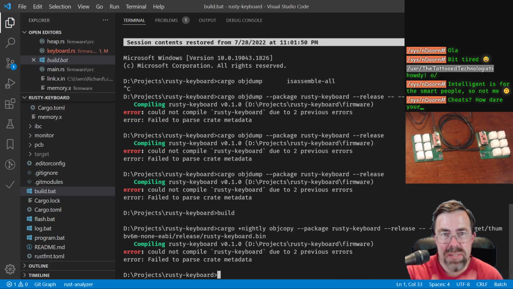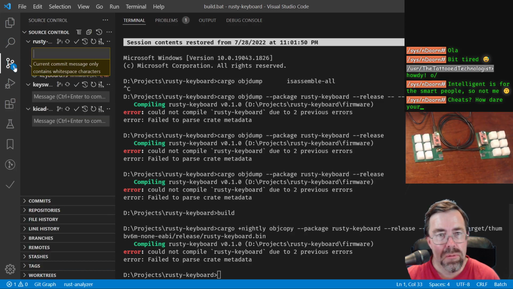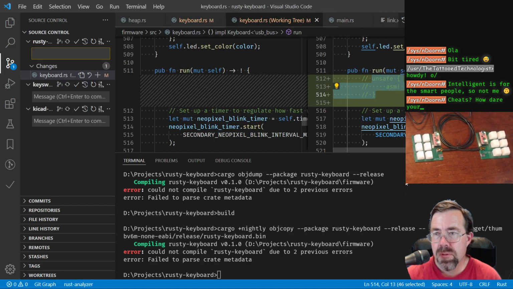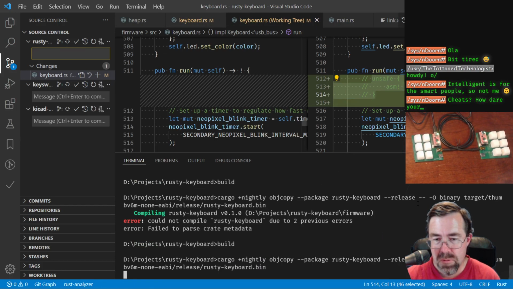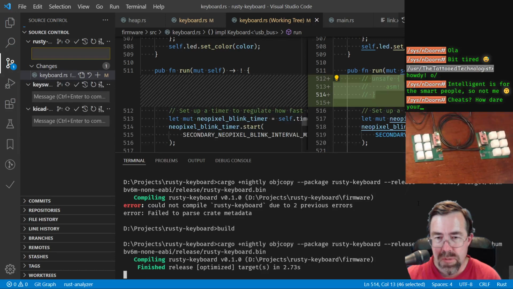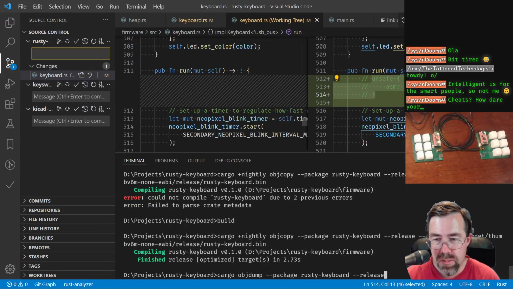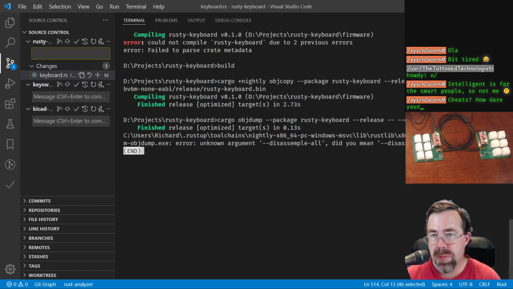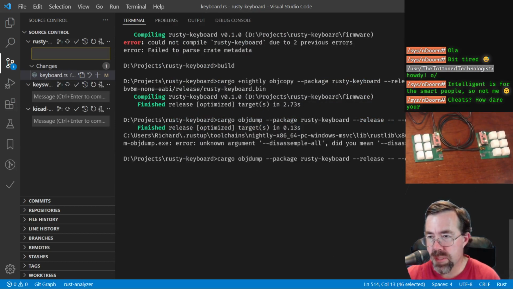Failed to parse metadata. Did I damage something here? I did. Okay. Just by adding that, I damaged it. Let's just comment it out then. I've never seen it fail but not say why like that before. I misspelled disassemble.